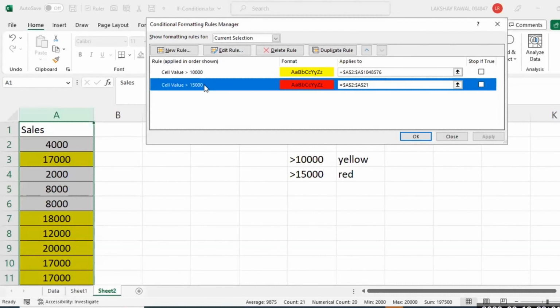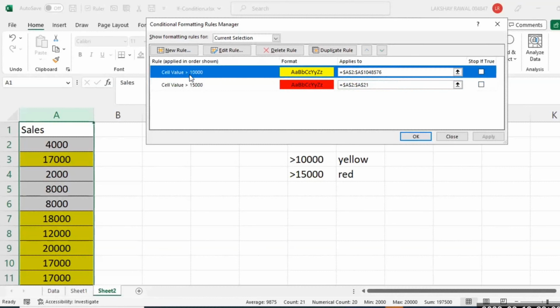Ma'am, please come again. Actually, I have not understood. See, you have to see the rules applied. What is written? Rules applied in the order shown. What is the order here right now? The value which is more than 10,000 will be which color? Yellow. So if I have 20,000, will it be more than 10,000? Yes. Then yellow color will be there. If I say 19,000, yes, it is more than 10,000. So any value which is more than 10,000 will have which color?